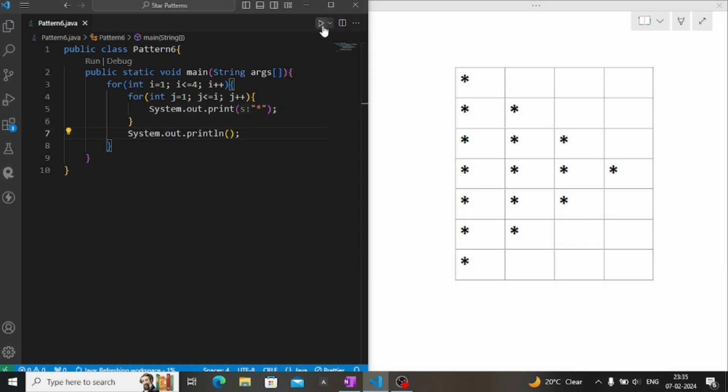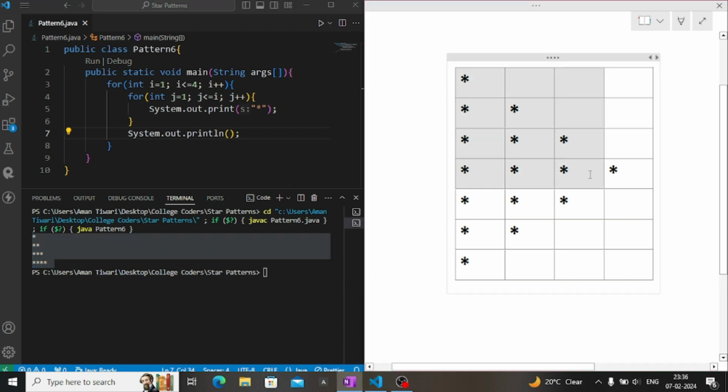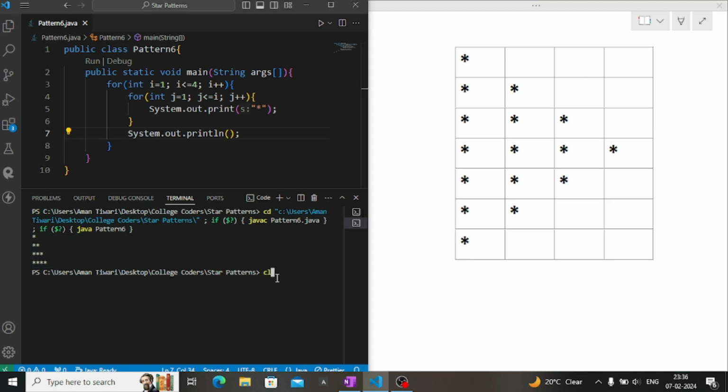Now we will execute this code and see the output. So guys, you can see the output in terminal. Our pattern has been printed in terminal. After that we will print this star pattern. Then we will combine both patterns. Clear this terminal firstly, then close this.